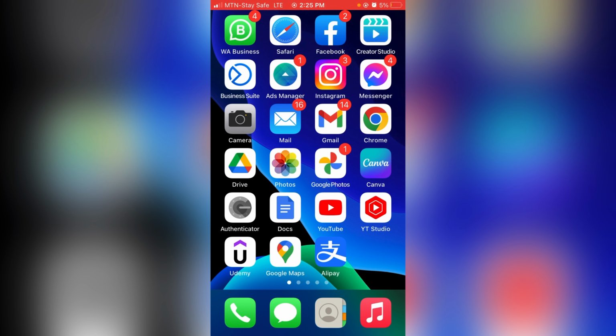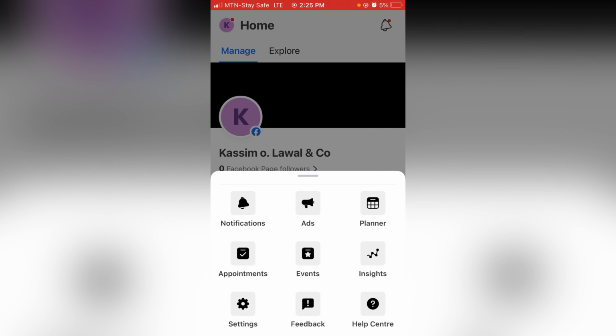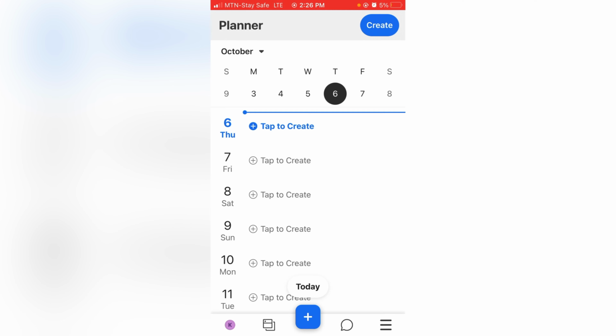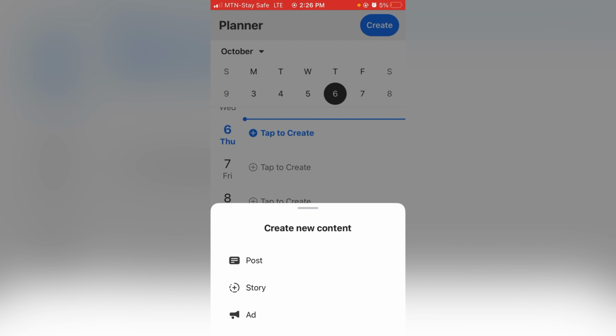Or this is what I want to post today. Right now we'll go to our Facebook Business Suite application. We'll click on this hamburger key and you will see Planner here. If you click on this Planner, you can see your calendar over here. Then you can start. Today is the 6th of October, that's why you are seeing this one, Thursday. Now if you click on this create, it will help you to schedule.